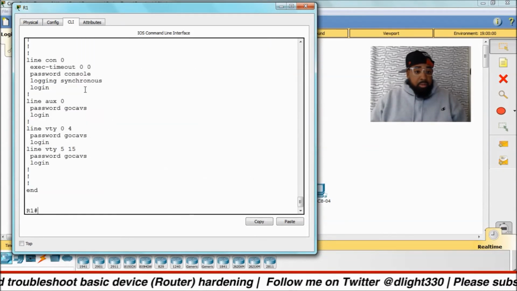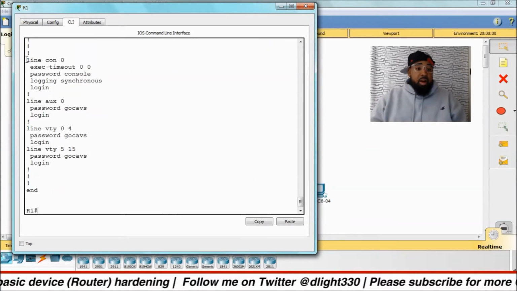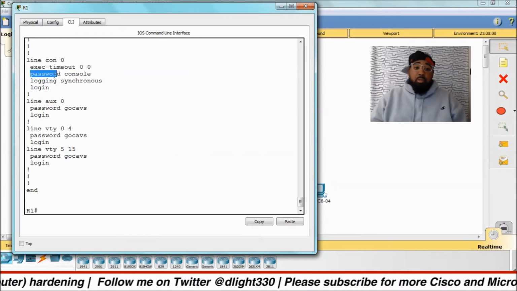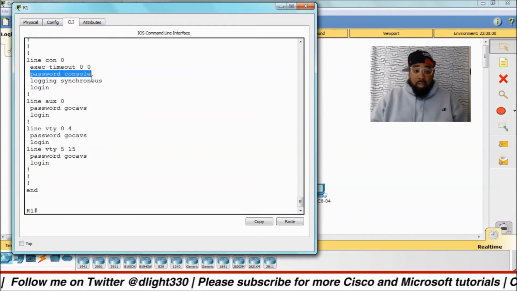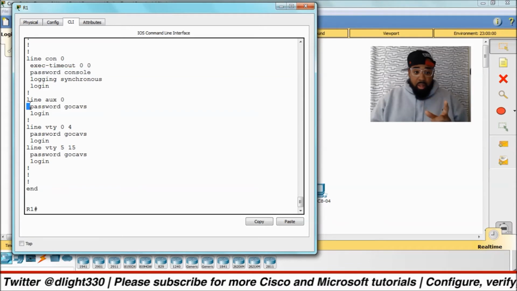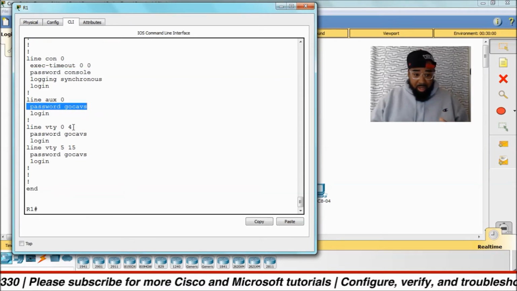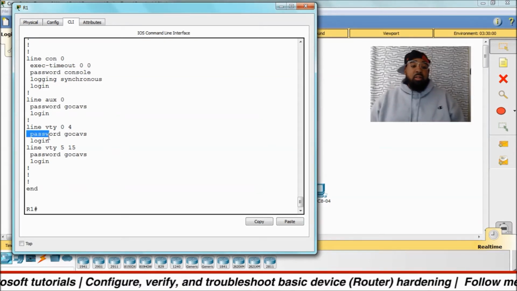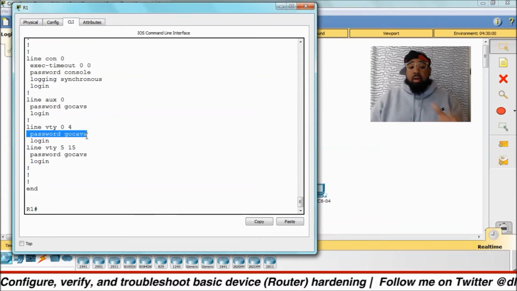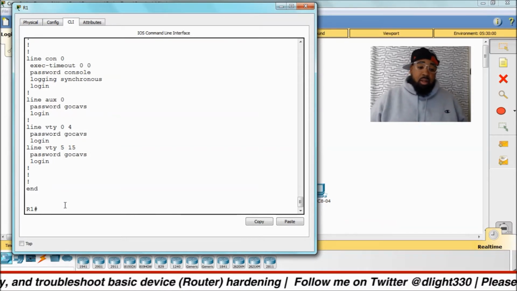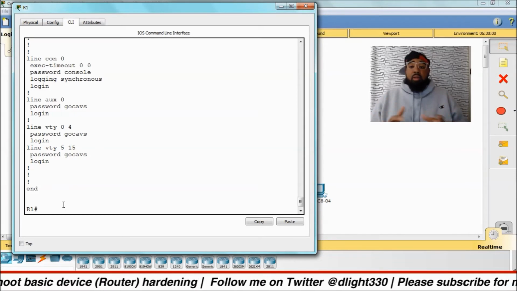Then we go down and you'll see we have our line con configured. Password is clear text. That's a problem. Auxiliary line is go calves, clear text. Your VTY lines, password is configured with go calves, and that's clear text. We do not want our passwords clear text.